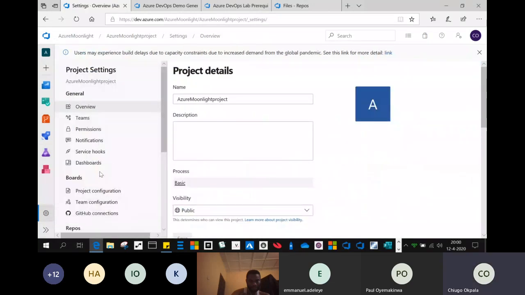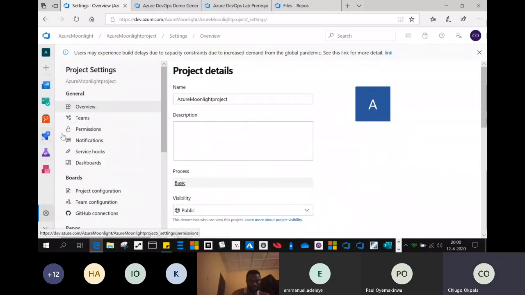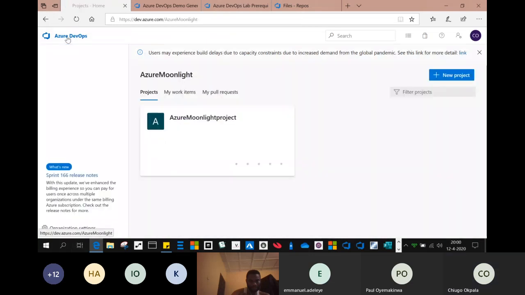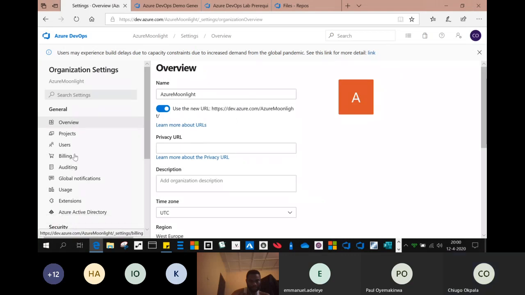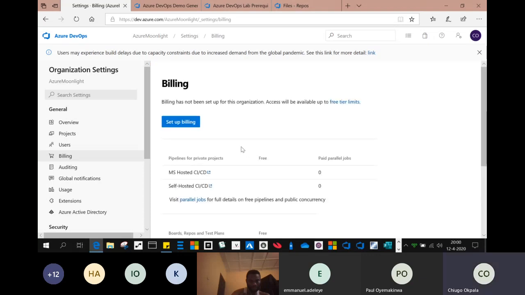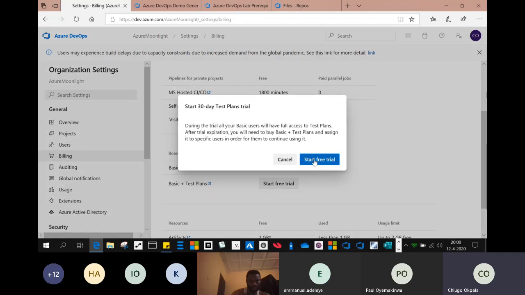We need to click on our organization, so let's go back. Under this project, you click on organization settings and go to billing. And here you click on start free trial. Test plans is not free to use, so you click on start free trial.